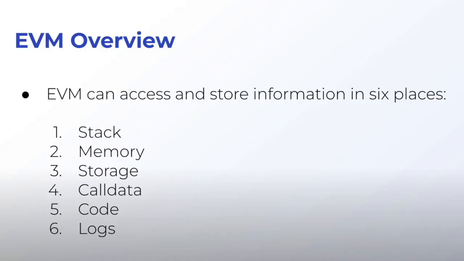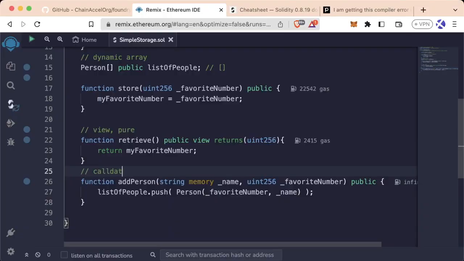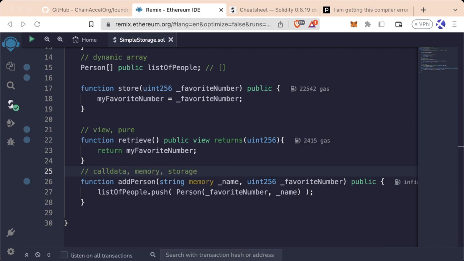Now, there are actually 6 places you can store data in Solidity. You have the stack, memory, storage, calldata, code, and logs. We're not going to go over all of these areas right now, but we are going to go over some of the big ones, which are calldata, memory, and storage. And this is going to be a little bit advanced here. So if you don't understand this section the first time, don't worry about it. Just keep pushing through. It'll make more sense as you go later on in the course.